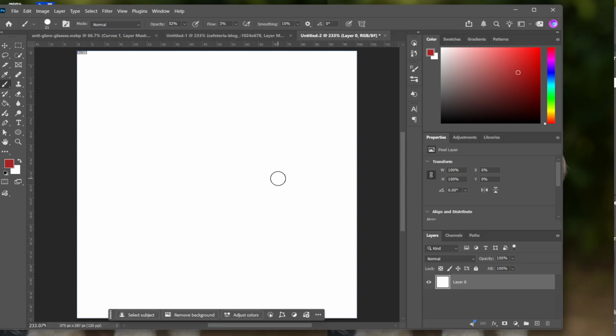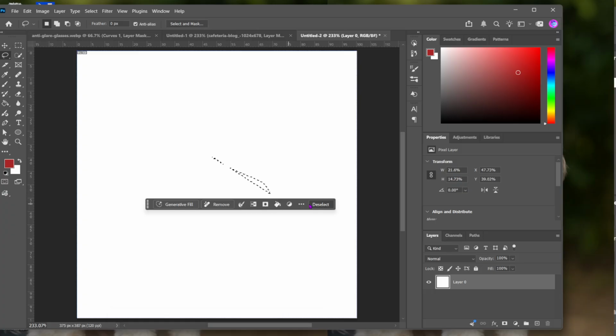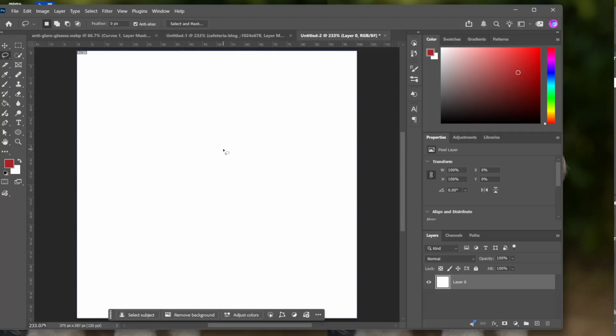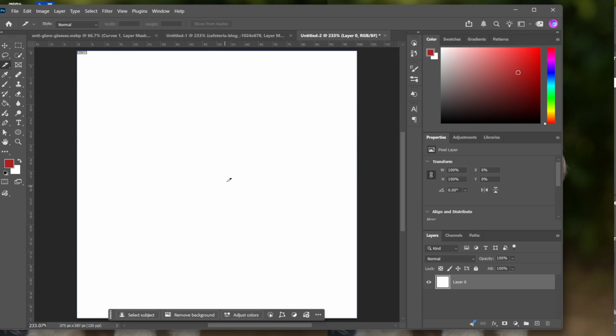Press V for the Move tool to reposition layers, text, images, or selected objects on the canvas. Press M for the Marquee tool to create rectangular or elliptical selections. Press L for the Lasso tool when you need to draw a selection freehand. Press W for the Magic Wand tool, which selects areas with similar colors and is useful for simple background removal. Press C to switch to the Crop tool for cropping, straightening, or resizing your canvas. Press I for the Eyedropper tool to sample a color from your image.